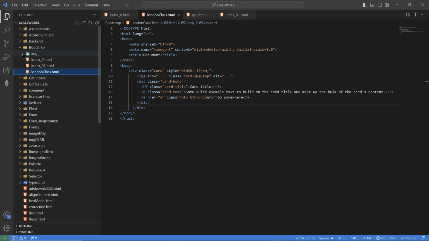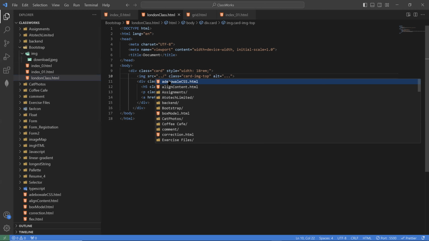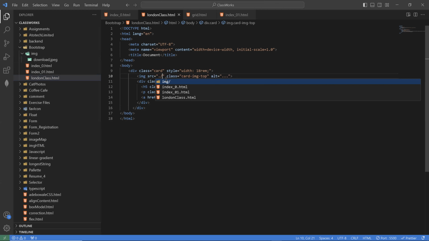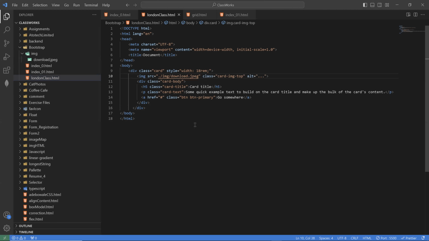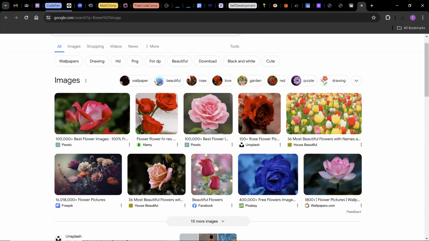So let me go to my code. I have image and I have that file. So now I can just quickly do dot, sorry, dot image, then that file. Let me see whether it's big enough. I hope it's big enough. Where did I put it?